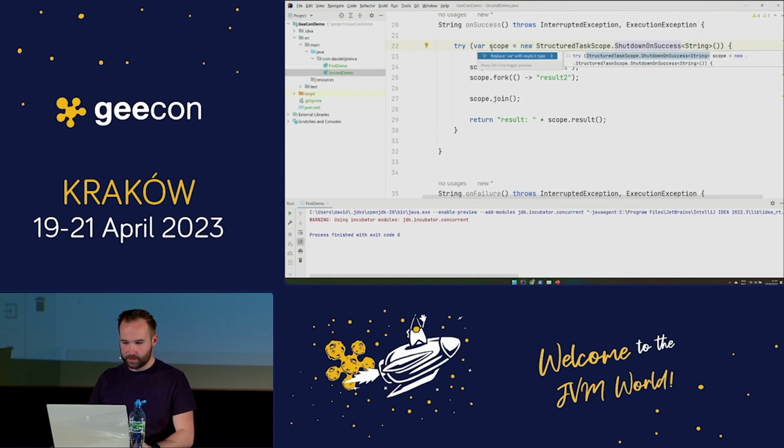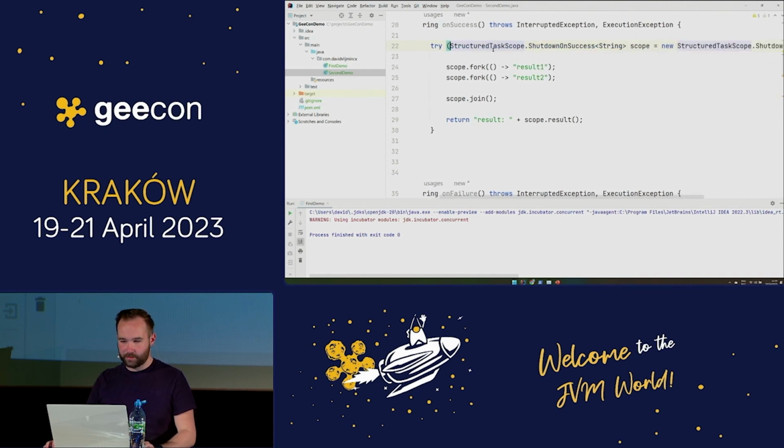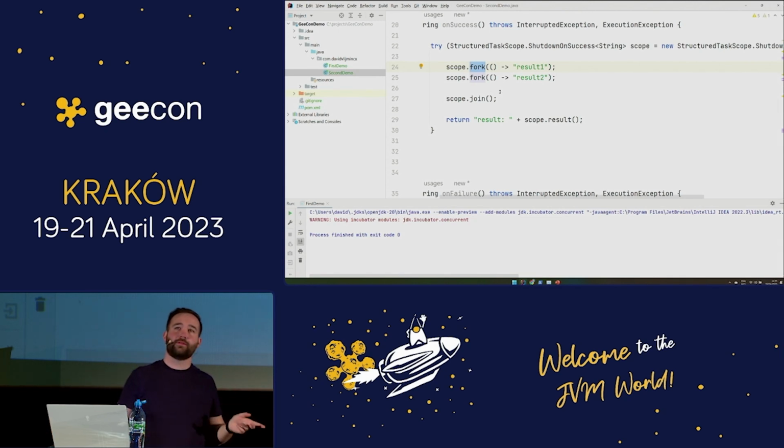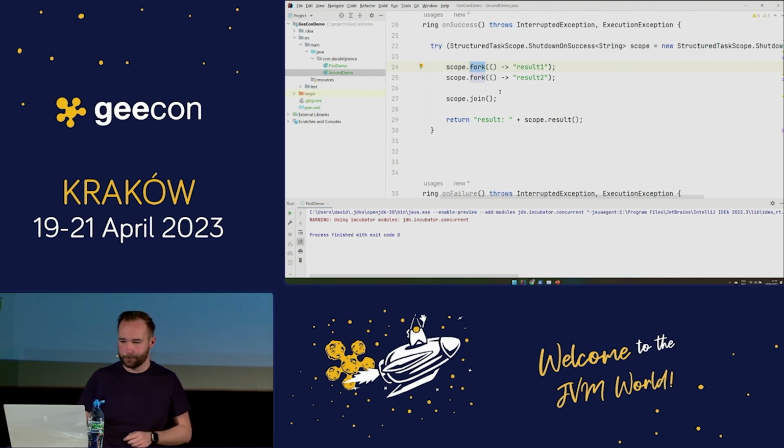And let's just make that a little bit easier with the explicit type. So I have just a structured task scope of the type shutdown on success. So I can use the scope to spawn new virtual threads for the scope that I have. And to do that, I use the fork method. And so here I create two virtual threads. One which will get result 1, and the second will get result 2.